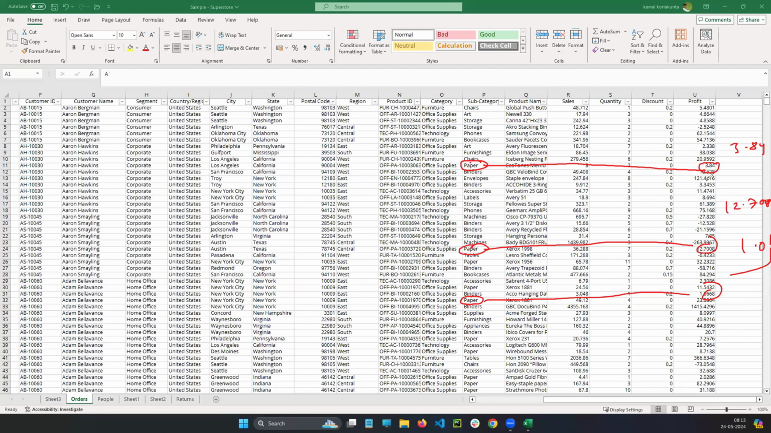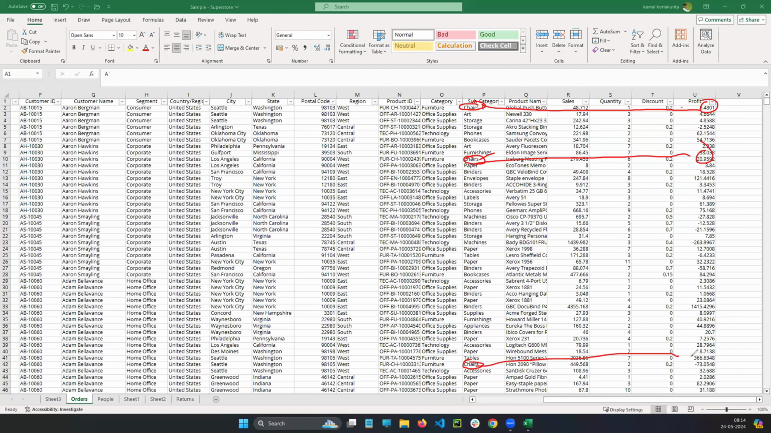Chair profit value plus chair profit value plus chair profit value. If you keep on adding, you will be getting the total profit value. Okay, so keep all these things in mind. So like that, how to implement it here.